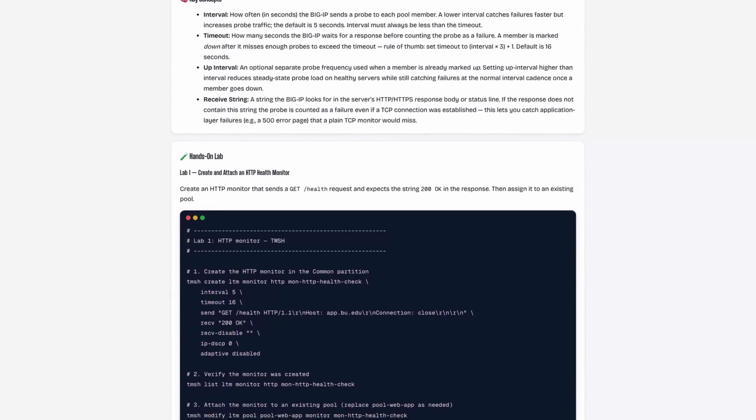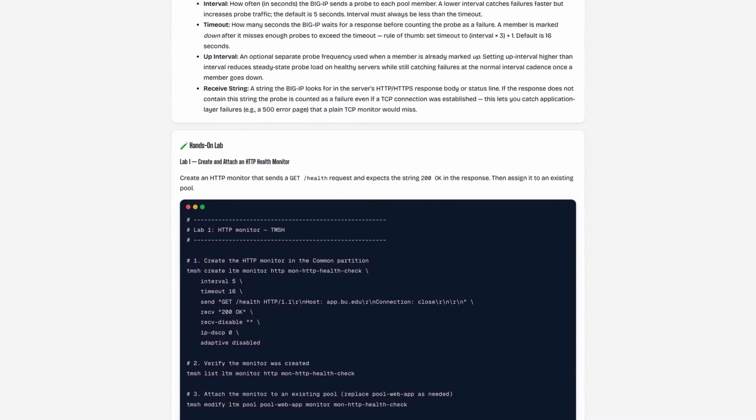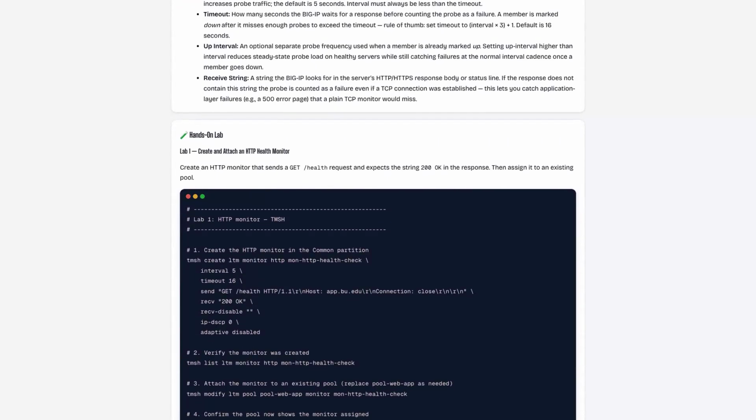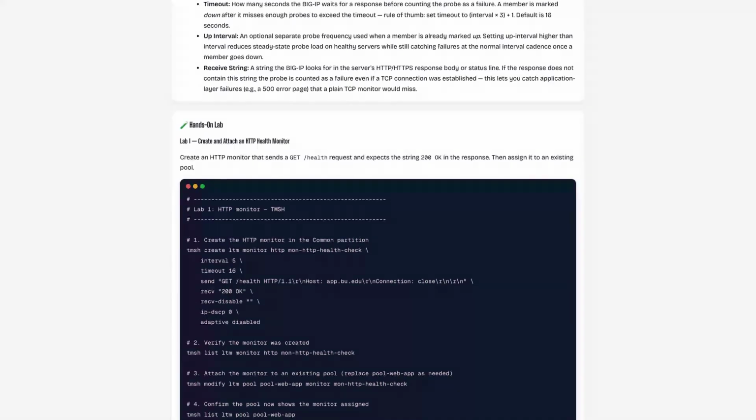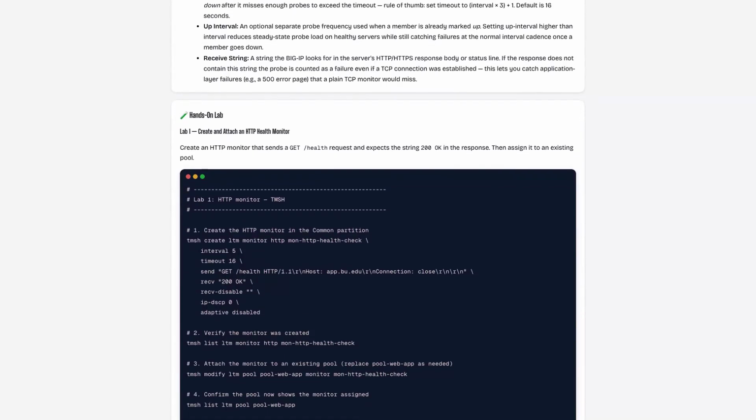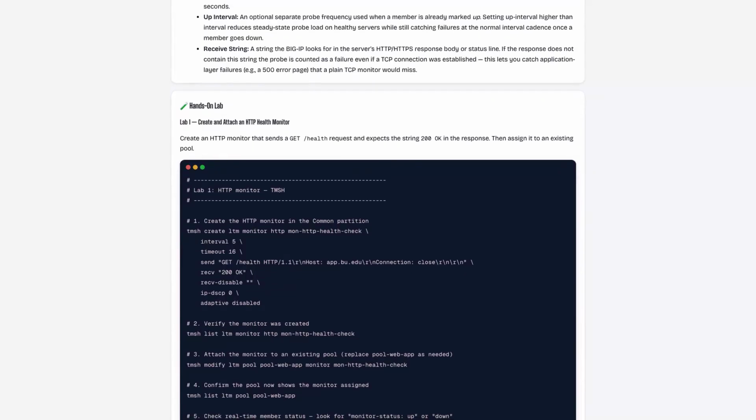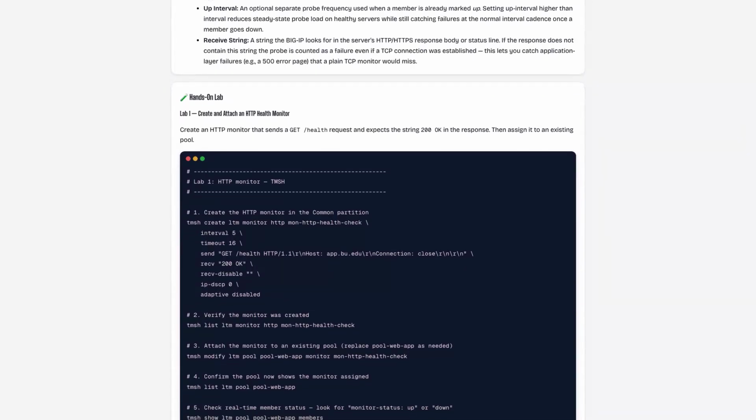Concept 3, up interval. An optional, separate probe frequency used only once a member is already marked up. Setting it higher than the base interval cuts steady state probe load on healthy servers, while still catching failures at the normal cadence the moment something goes down.